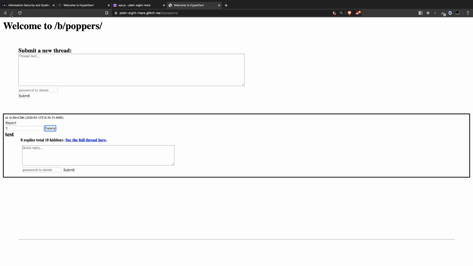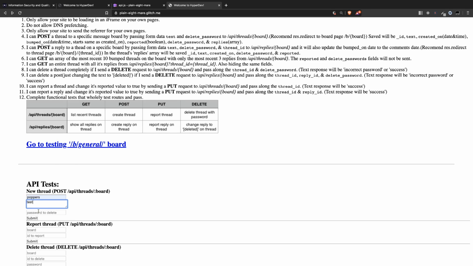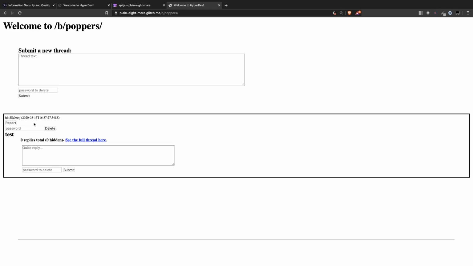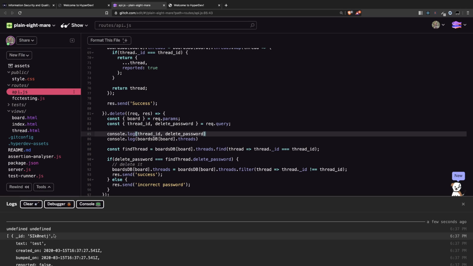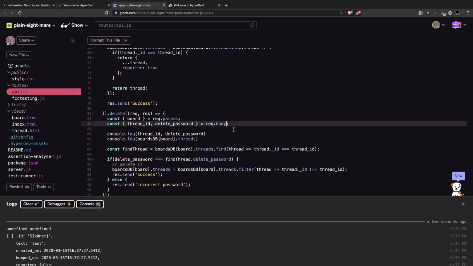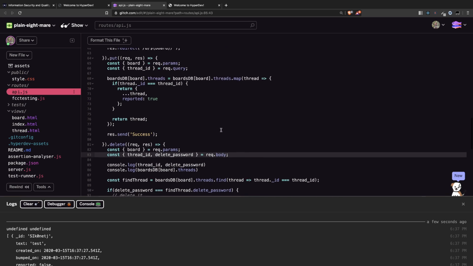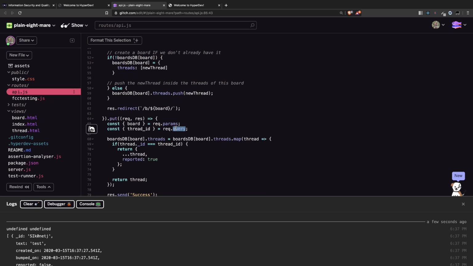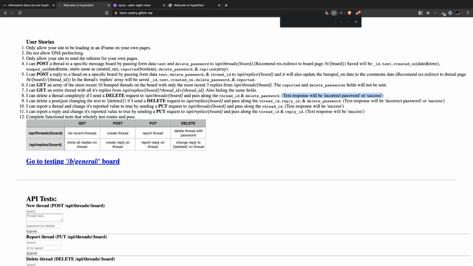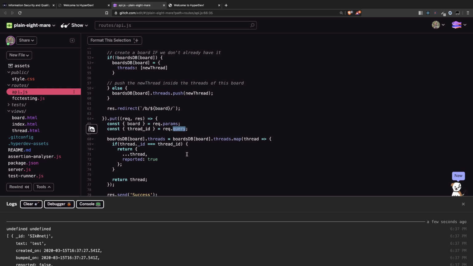Good. Go back again, poppers, test 1, the test delete. Go back here, oops, here, and see undefined thread ID delete password, because that comes from the body, not the query. Oh boy, good. This also comes from the body, I think. Put, change value put, pressing along thread ID. Yep, so the body, not the query.